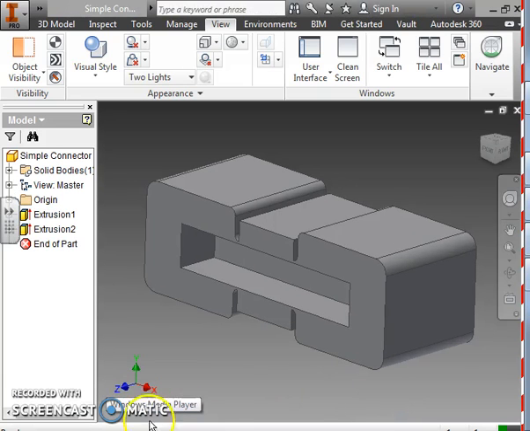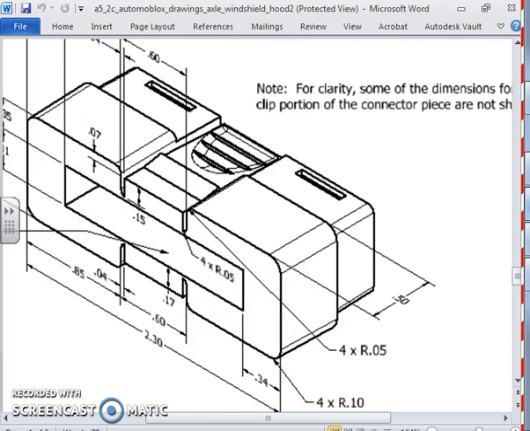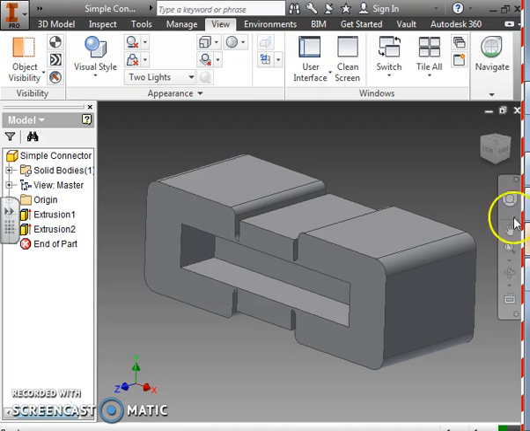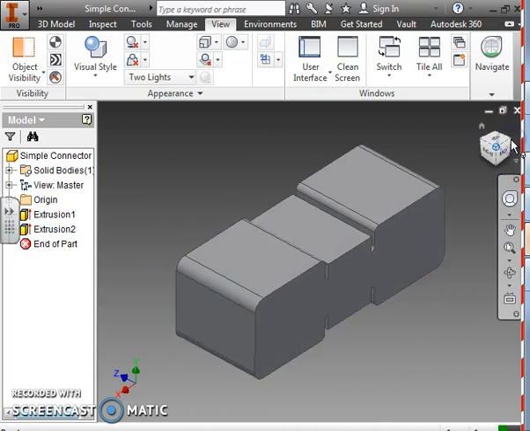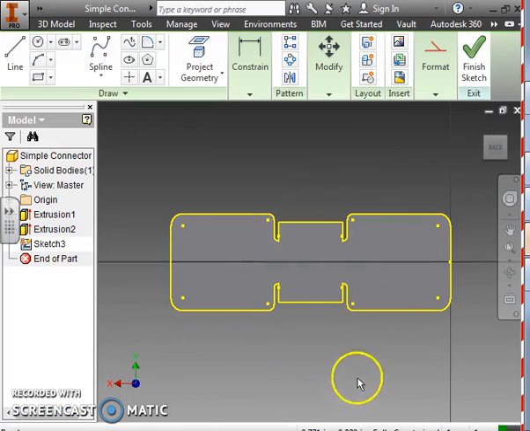Let me move this out of the way. So I've gone back to my plan, and we just finished drawing the rectangle, and now we want to revolve around to the other side. And we want to make this indention here that goes around, and we want to make these squares that go in, two squares that go in 0.47. So this is kind of a tricky little deal that we're going to have to work with in Inventor. So let's get started by rotating around and then creating a new sketch in the back of that surface.